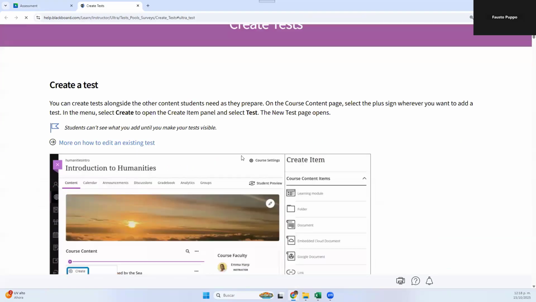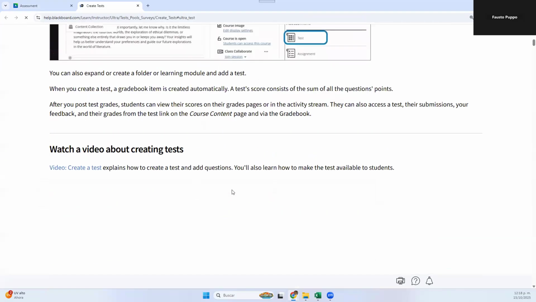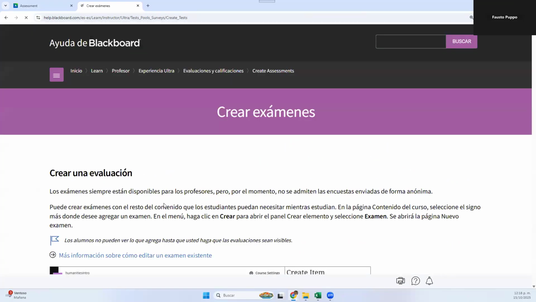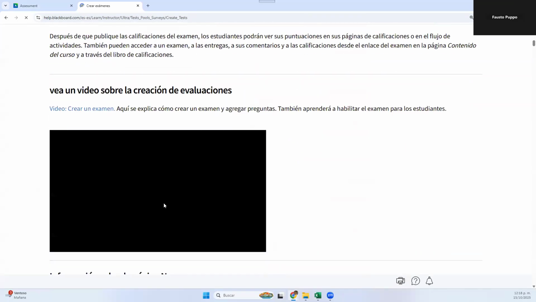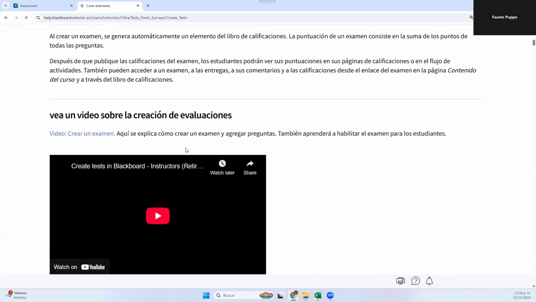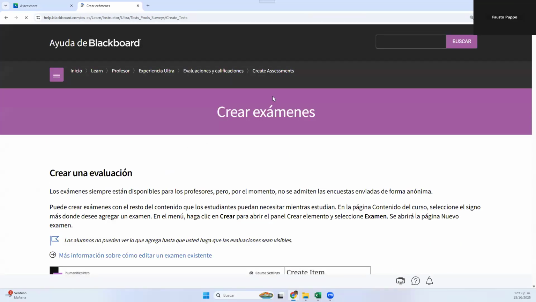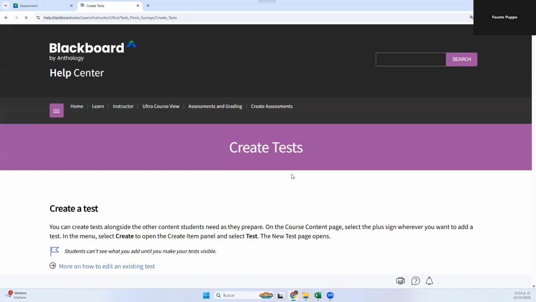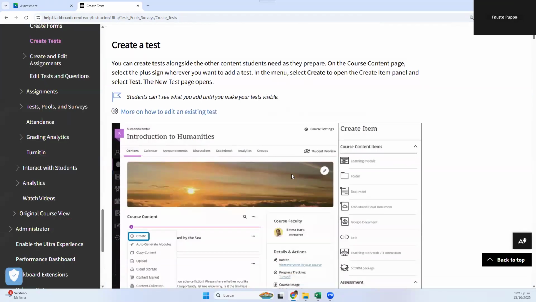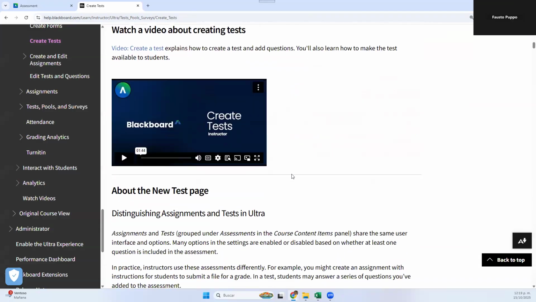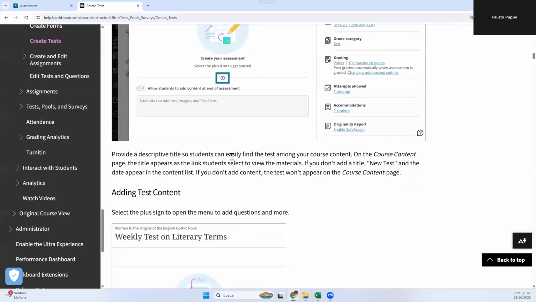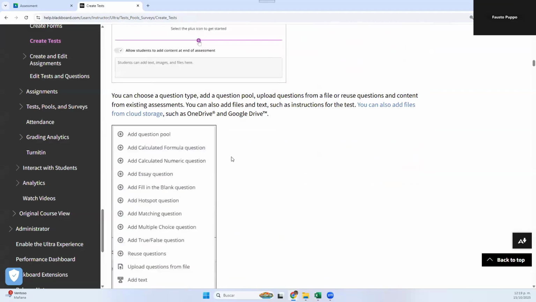How to create tests. You can see you get detailed step-by-step instructions, including video, screenshots, etc. Oh, sorry about the language. For some reason, okay, it's loading. Let me switch to English here. There you go, how to create a test. Here you have a video about the new test page. Okay, here you have detailed instructions, step by step.